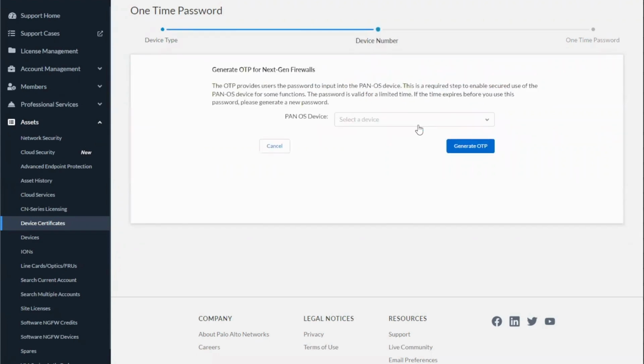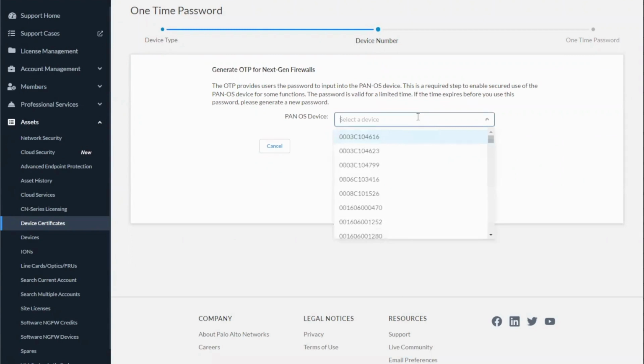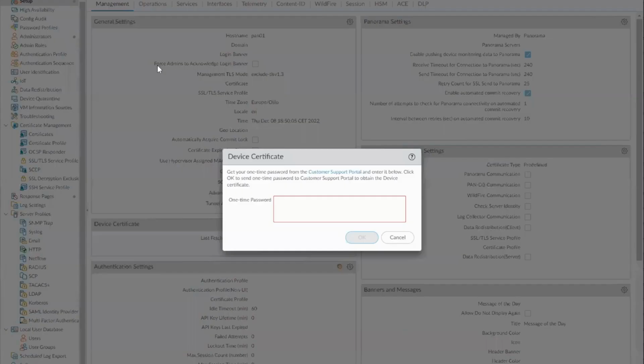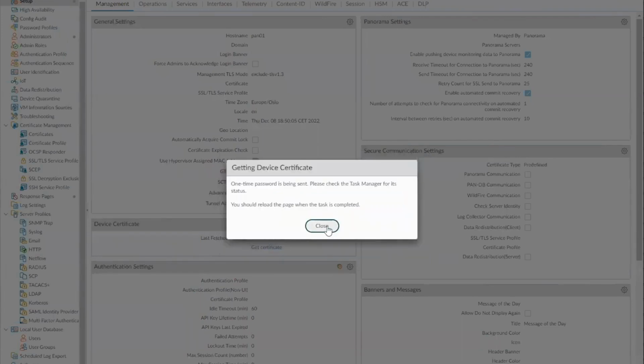Now, here's the serial number. It will ask us for the serial number, and once you click here, it will list all of them. But in our case, it was 2628. So here's the number, and click generate OTP. This particular password will be active for about 60 minutes. So you can copy it to the clipboard, go back to the firewall, paste it, press OK, and it's being sent.